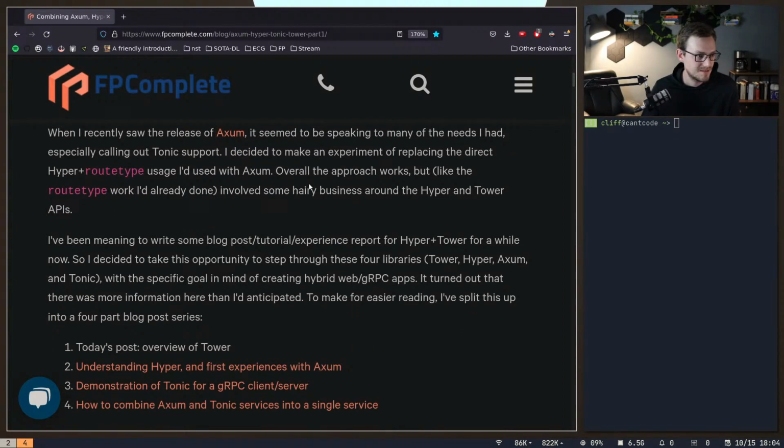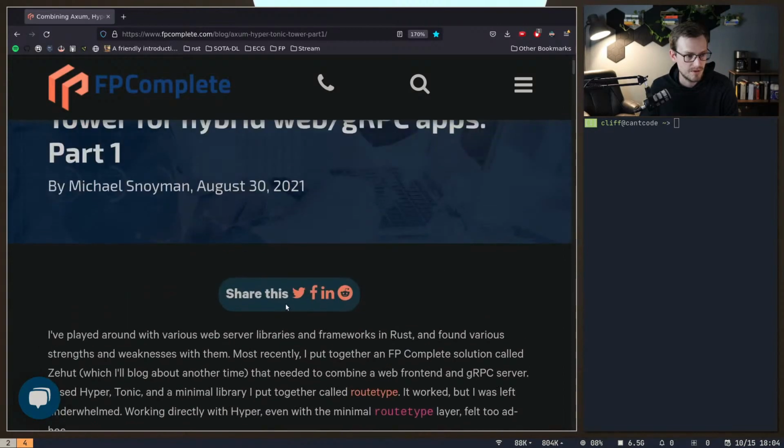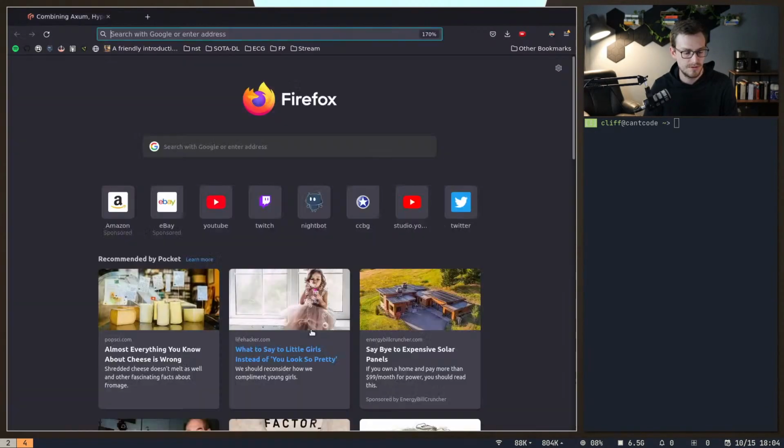Let's see. I've been meaning to write a blog post for some time, so I decided to take this opportunity to step through these 4 libraries. Okay. The specific goal of creating hybrid web gRPC apps. It turned out that there was more information here than I anticipated, so we split it up into 4. Okay, so let's see.